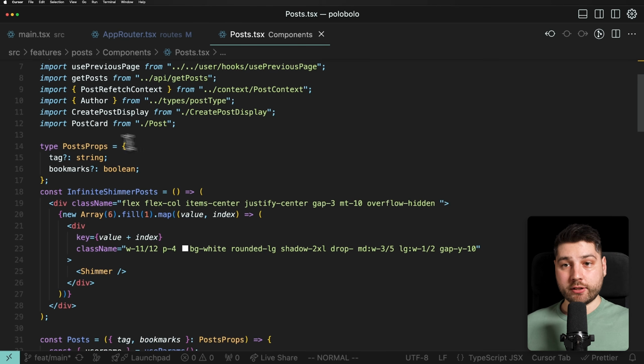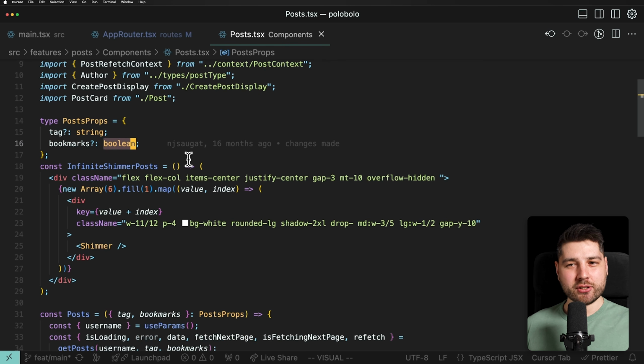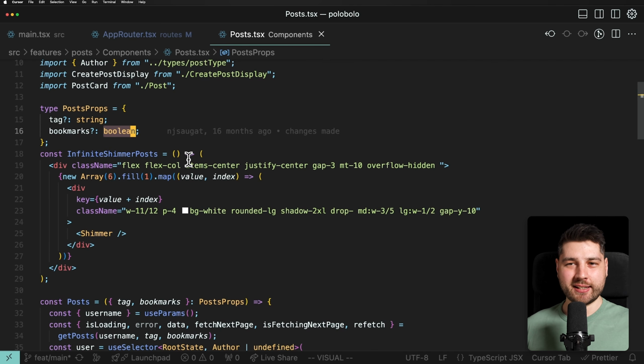Okay, so we have the props over here. We have tag, which is an optional string. And then we have bookmarks, which is a Boolean. This is very confusing to me, because bookmarks as a Boolean kind of indicates that we are using this as a way to mark: are we showing bookmarks? Are we on the bookmarks page?